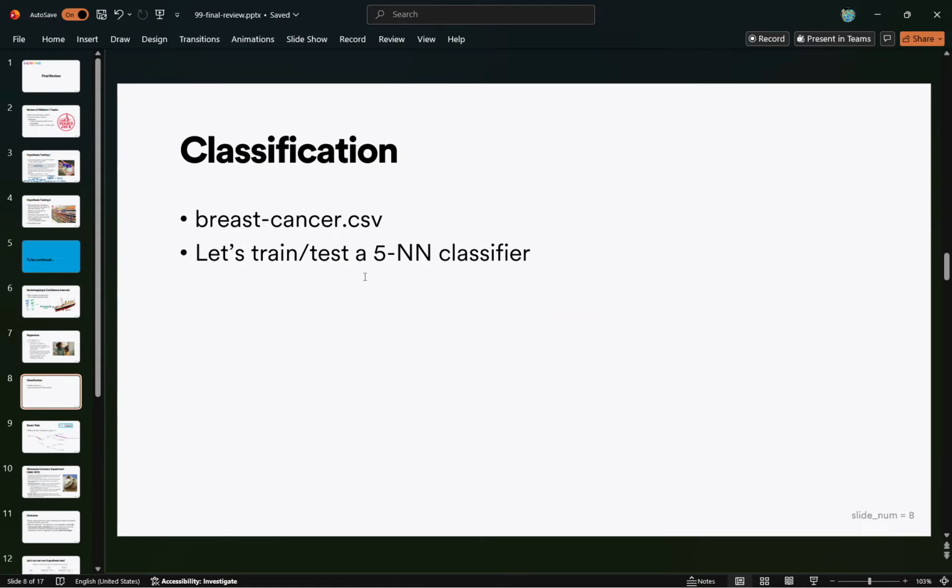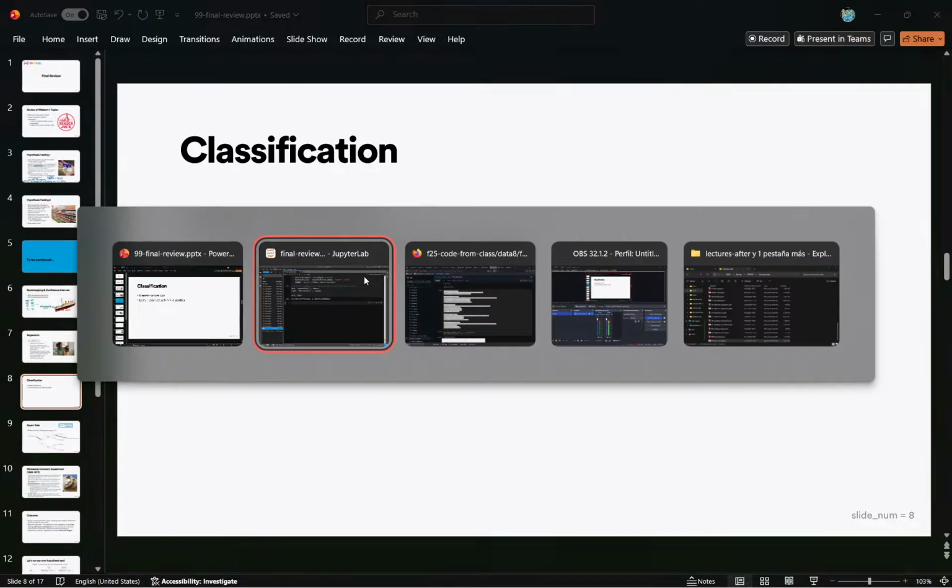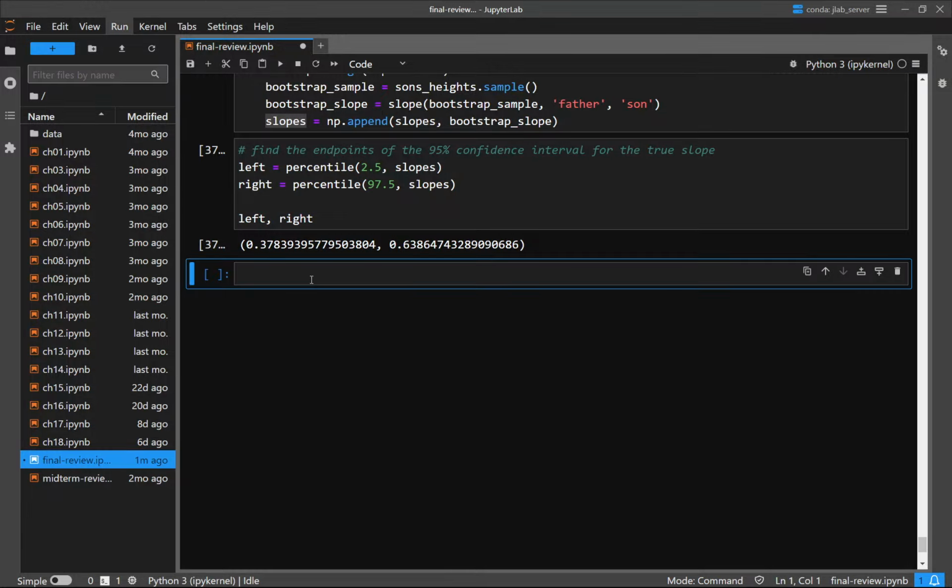So, okay, let's do the breast cancer example again, because that was a good one. So let me read that in, and then we'll talk about it.